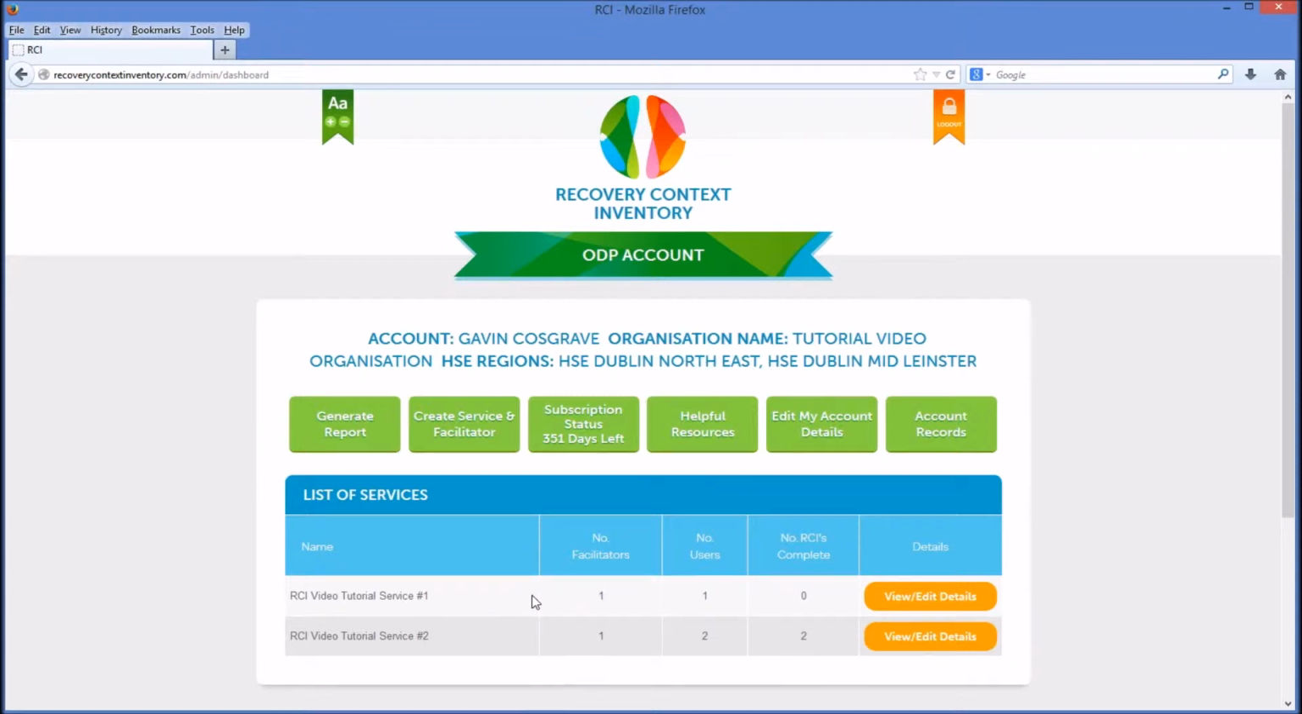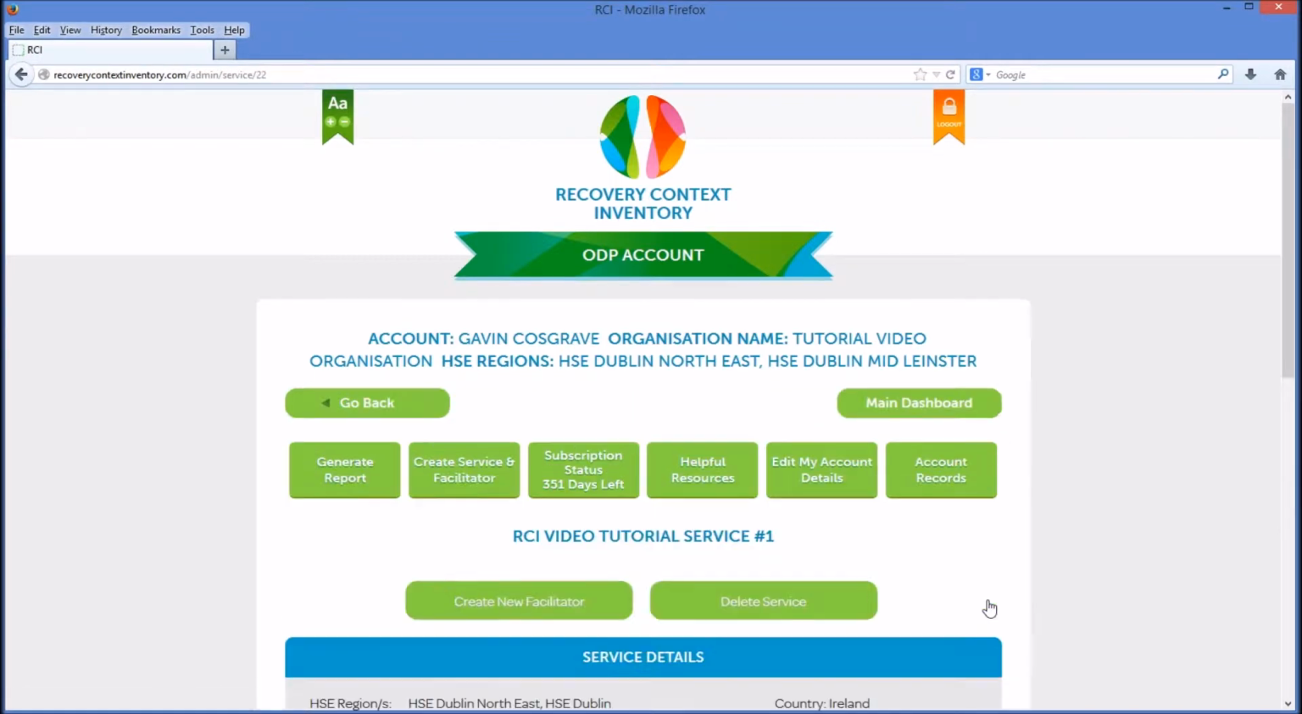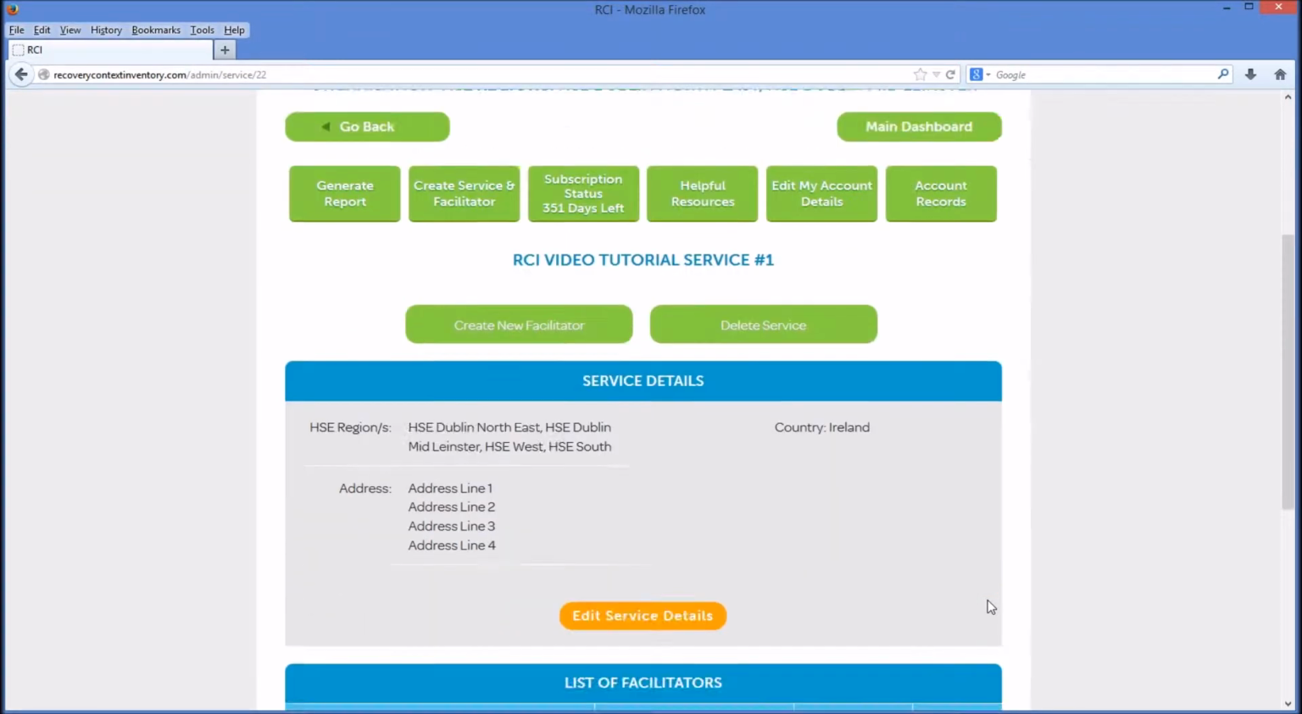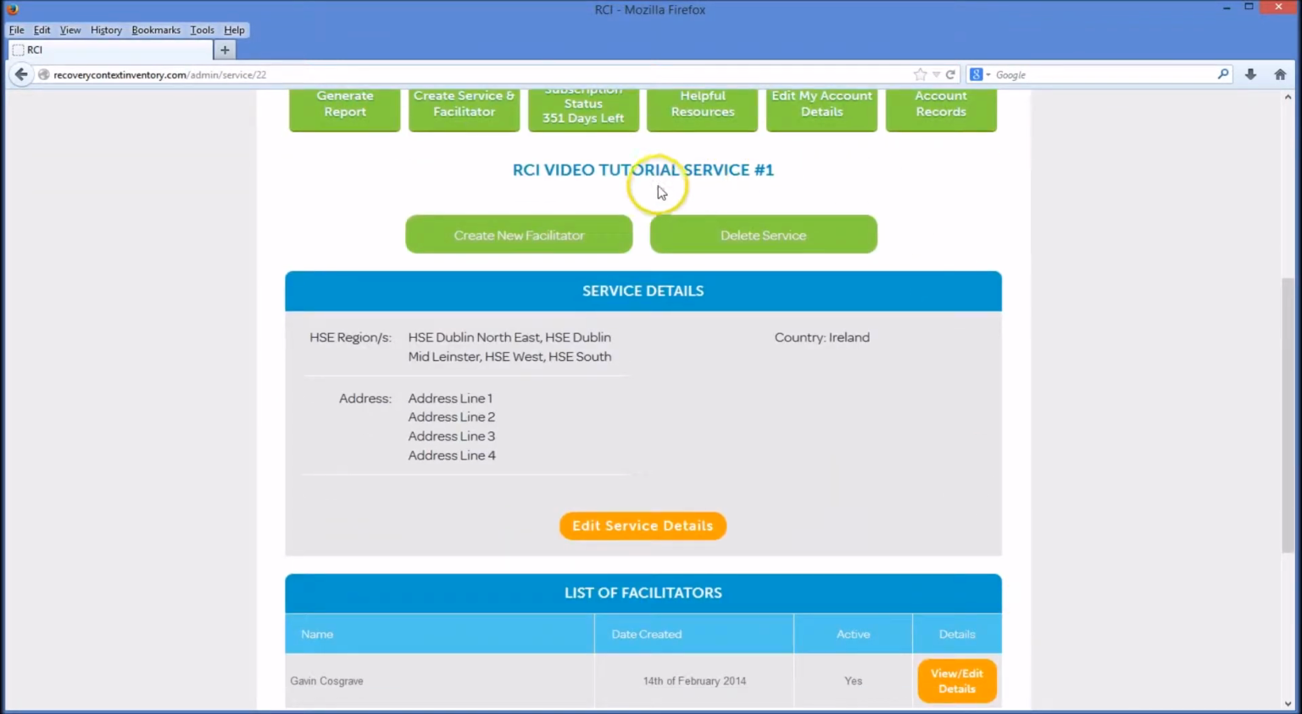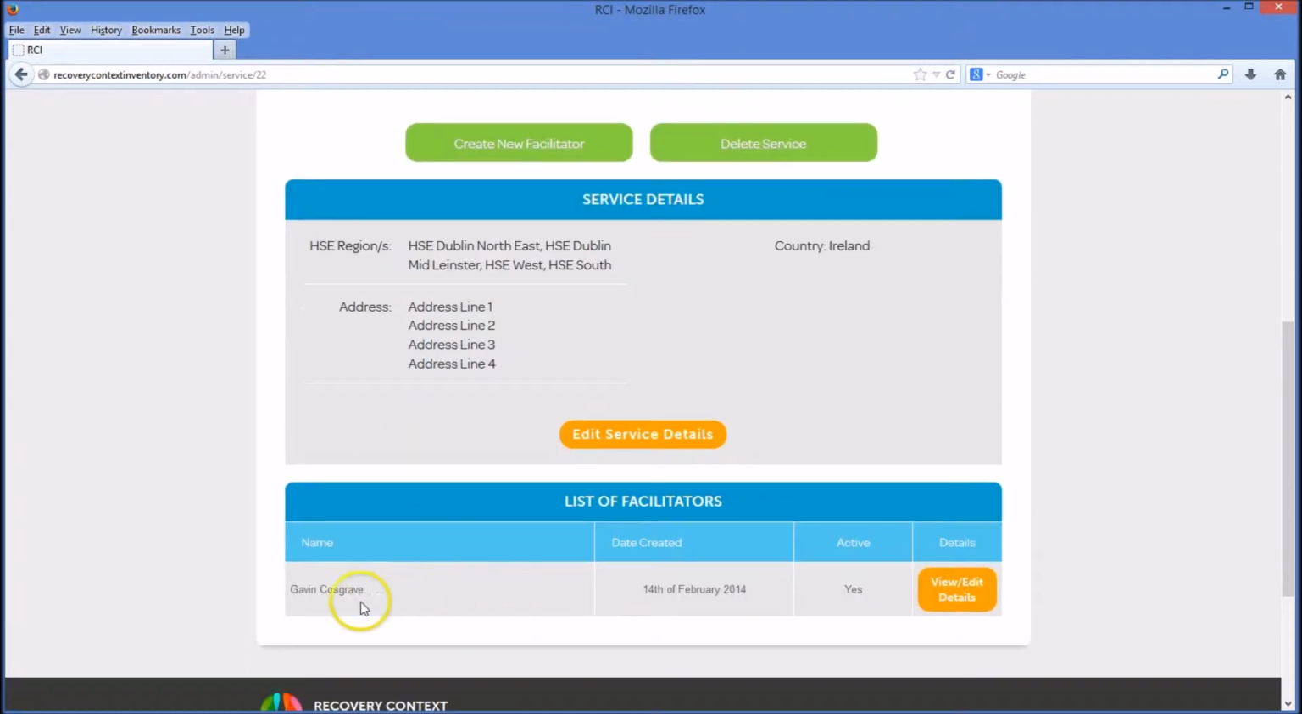To do that, the first thing we'll do is move over here to the Details column and click on the View Edit Details button for the service, which brings us to a new page. So if we scroll down this new page, you'll see the name of the service we're adding the facilitator to is here. The address and HSE regions of the service are here. And then the facilitators who are currently set up within the service will be presented here. And as you can see, so far there is one facilitator.